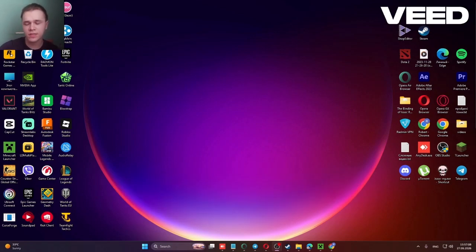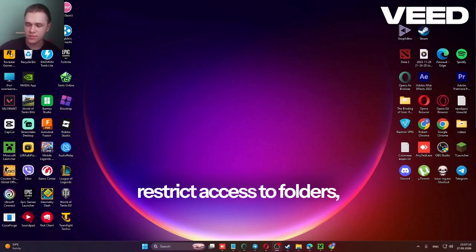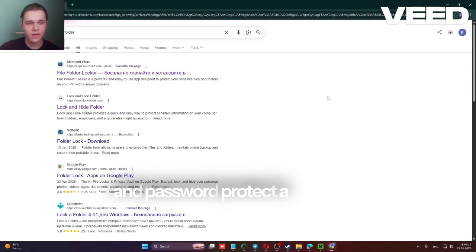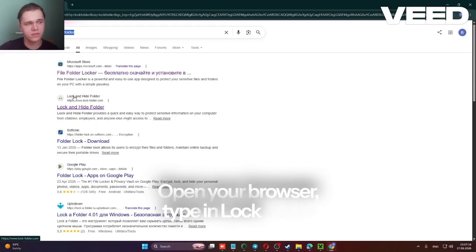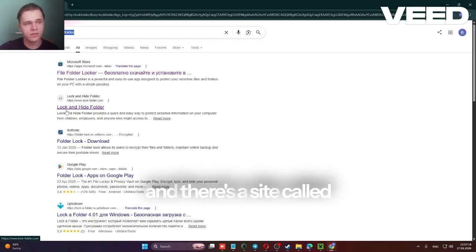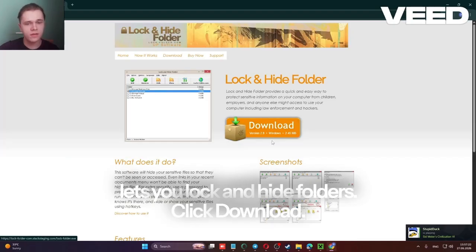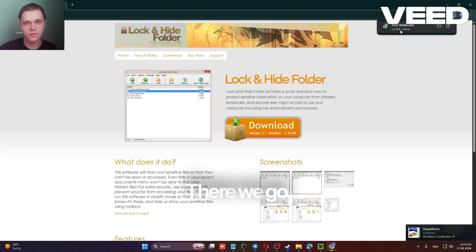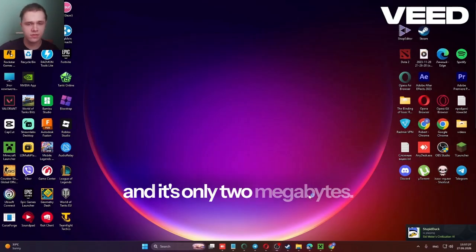Today I'll show you how to restrict access to folders, lock them, and password protect the Windows 11 folder. Open your browser, type in lock folder, and there's a site called lock and hide folder that lets you lock and hide folders. Click download. There we go. It opens up and it's only 2 megabytes.